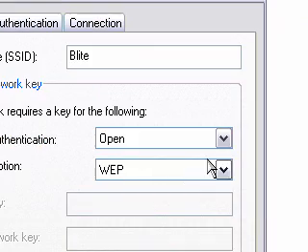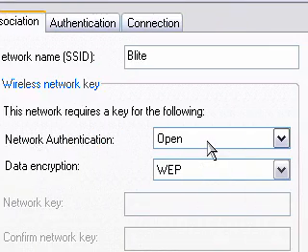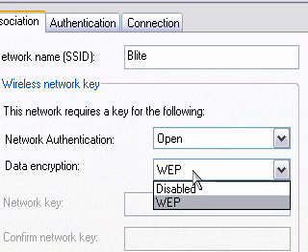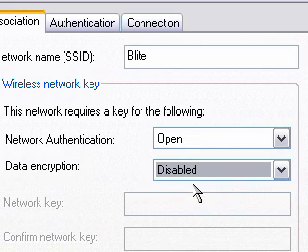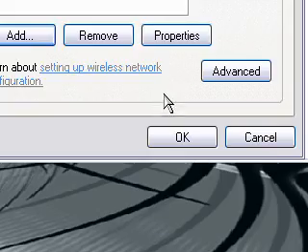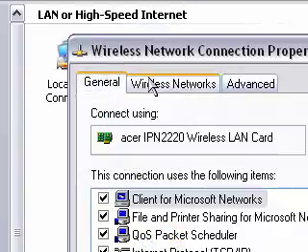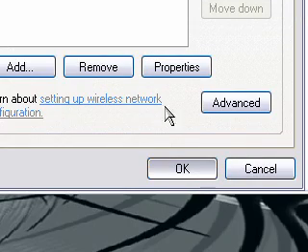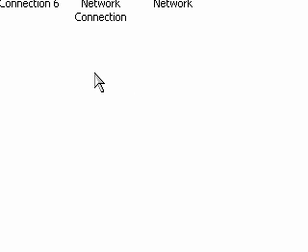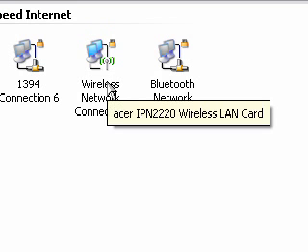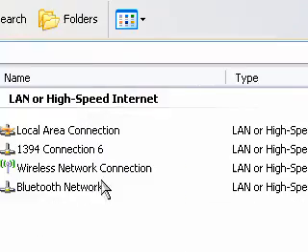Network authentication, leave that as open. And data encryption, I'm not going to be using any, so I'm going to just disable that and hit OK. Then once that's done, I want to go ahead and hit OK. And now I'm going to try and connect to it using my PSP. And you see it says connected right now, because I just connected to it with my PSP.